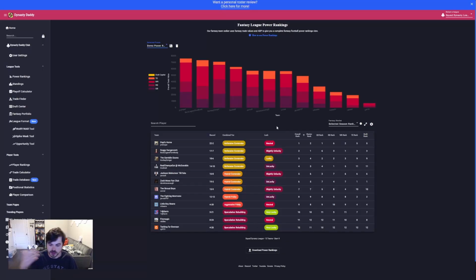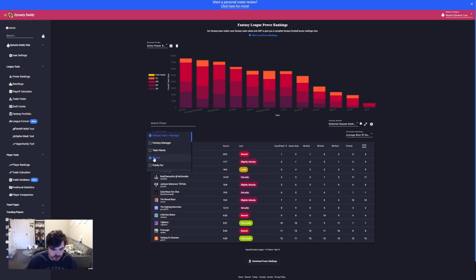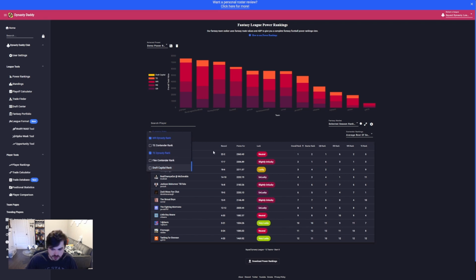If you want to make updates to your preset, you go in here, click the gear, and then click customize. Say we don't want combined tier, we want luck, points for, starter rank, and then all the starter ranks, so we don't need draft capital, right? So say this is the view we want to make. Then we can click save, and now it will be saved. If we change to something and then come back, it will pull up the view that we created.